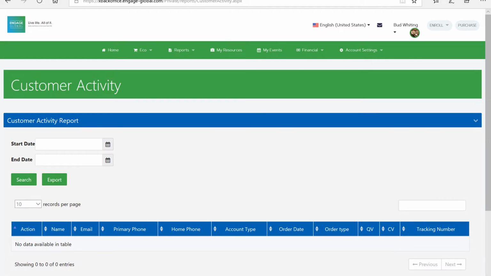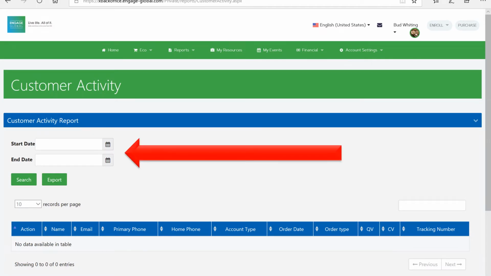So what you want to do is go ahead and click a start and an end date. That's totally up to you. So let's say for the month of May, you want to figure out how many of my customers have purchased? How much have they purchased? What was the order type? Was it an enrollment? Was it an auto ship? What is their information? I want to know what their email address is so I can reach out to them, see how they're doing, whatever.